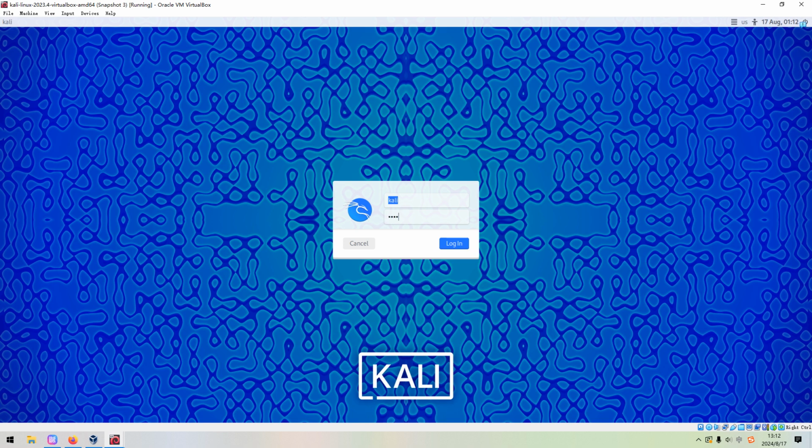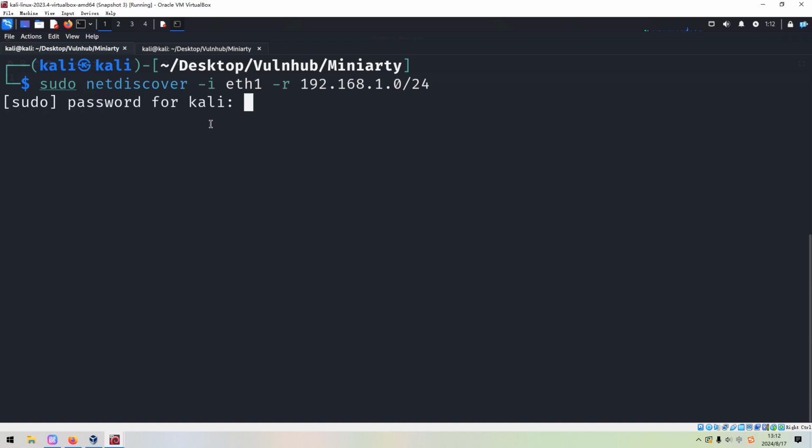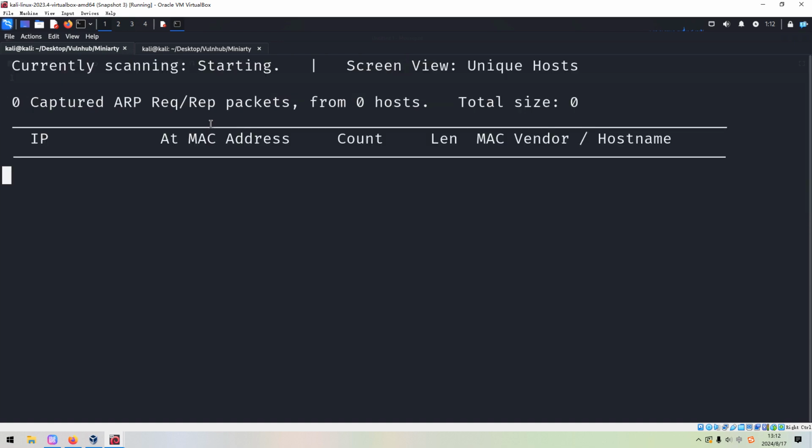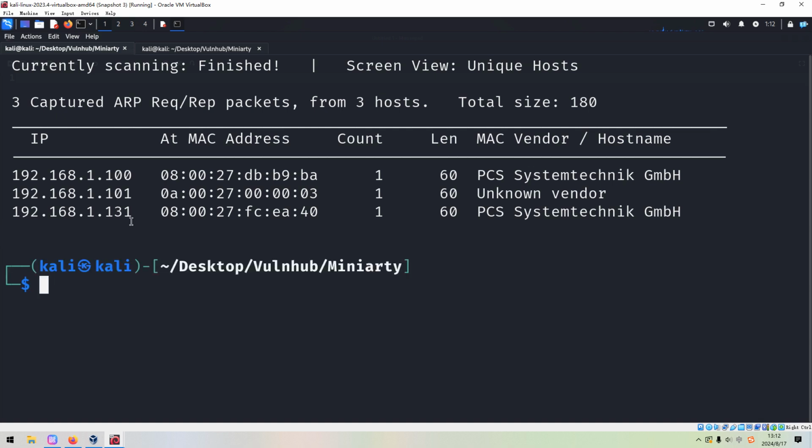First of all, we need to discover the IP address of the target. We can use sudo netdiscover, press enter. As you can see over here, the IP address of the target could be recognized as 131. So what do we have to do next?